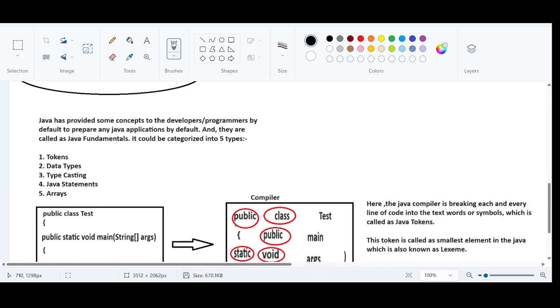Java has provided some concepts to developers or programmers by default to prepare any Java application, right? Whether it is a small application or a big complicated application, these things are necessary. These are just like what? Raw materials: tokens, data types, typecasting, Java statements, and arrays. These act like raw materials, right?